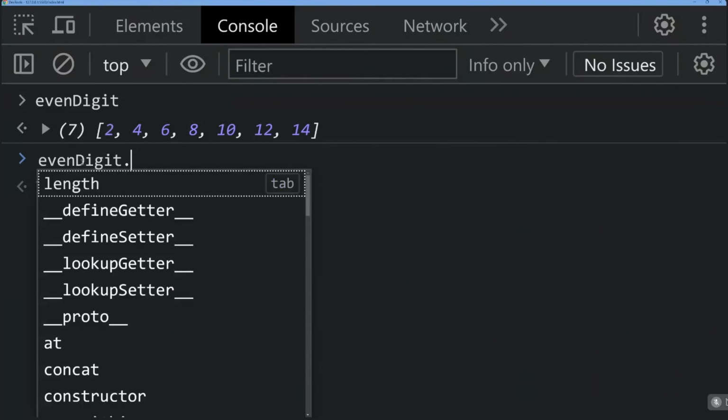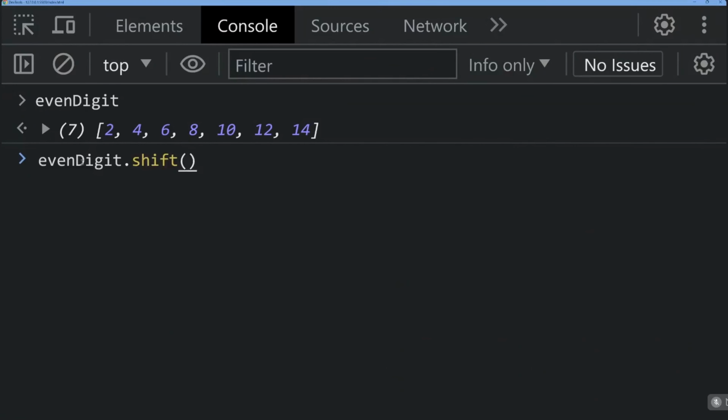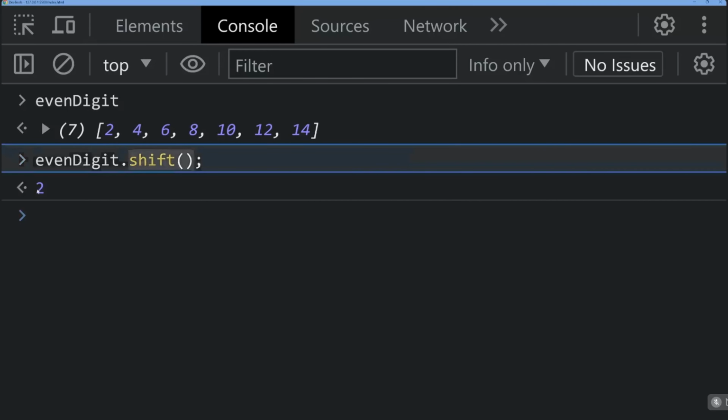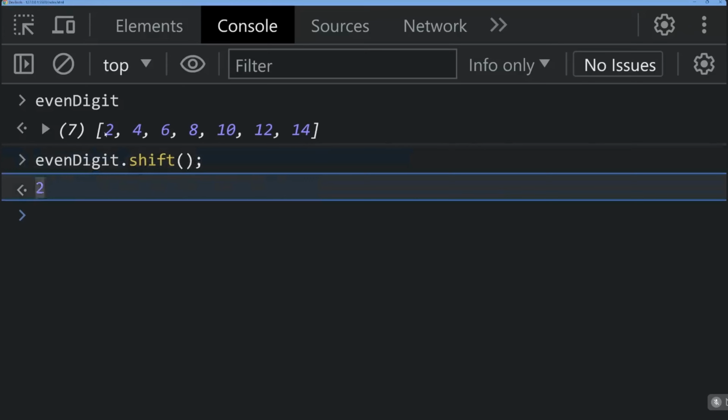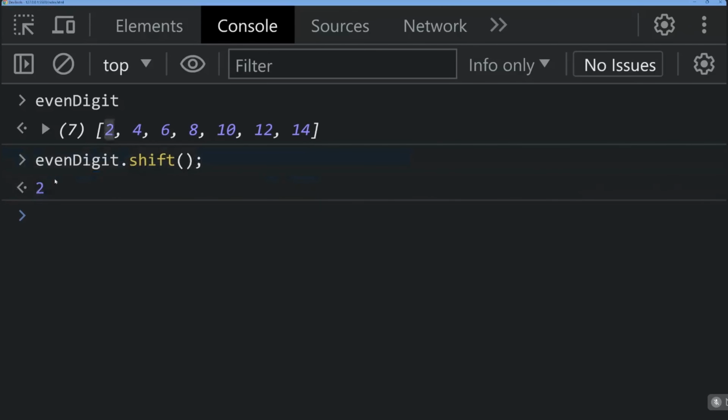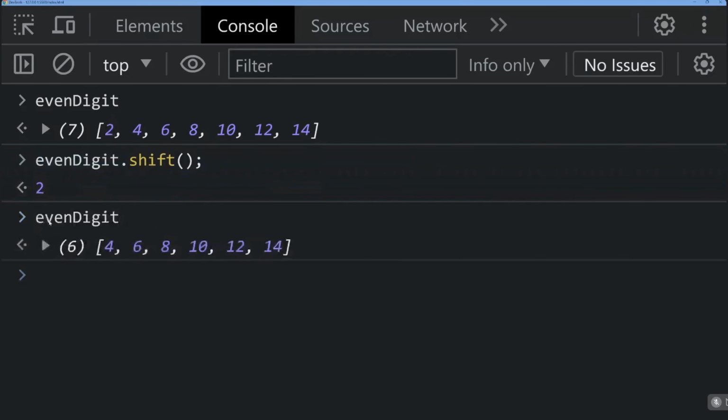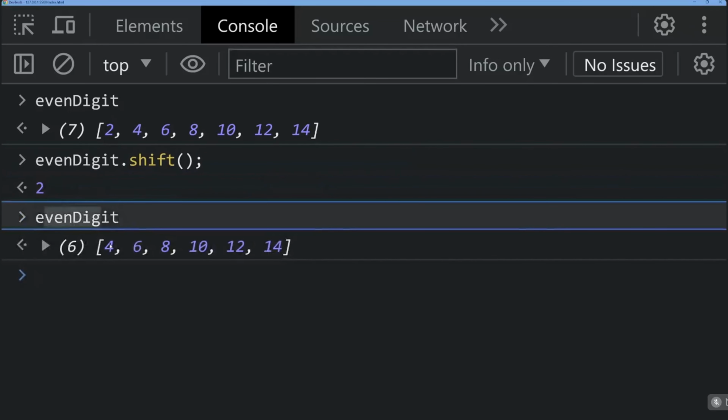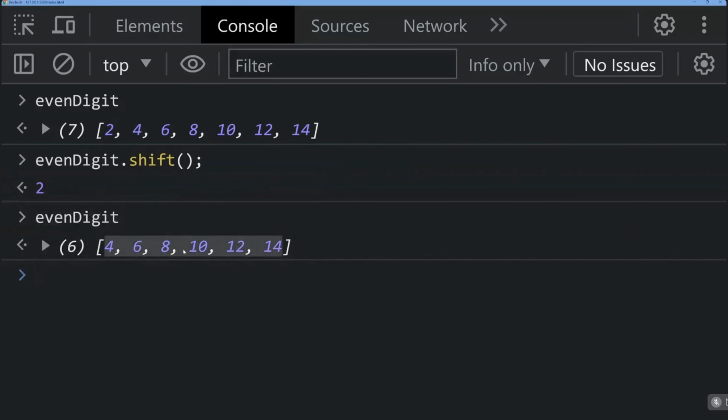Shift, then enter. So this shift method will return the element that is removed, which is 2. That is what it is returning. And if I go ahead and check what the array contains, it does not contain 2 now, because 2 is removed using the shift method.